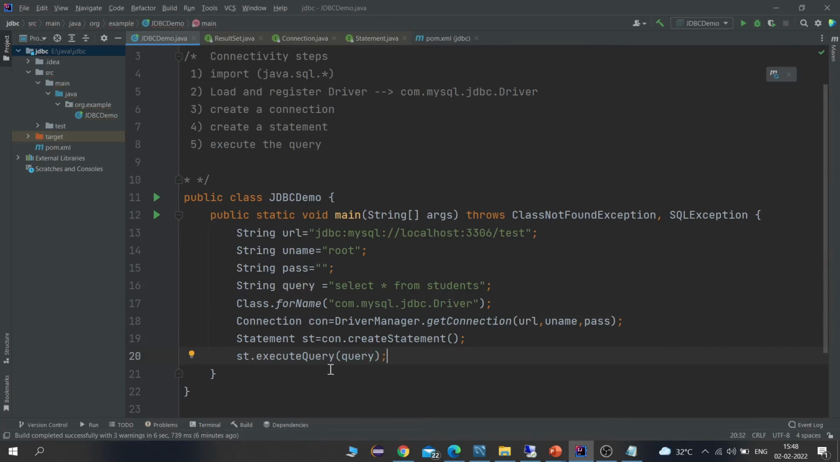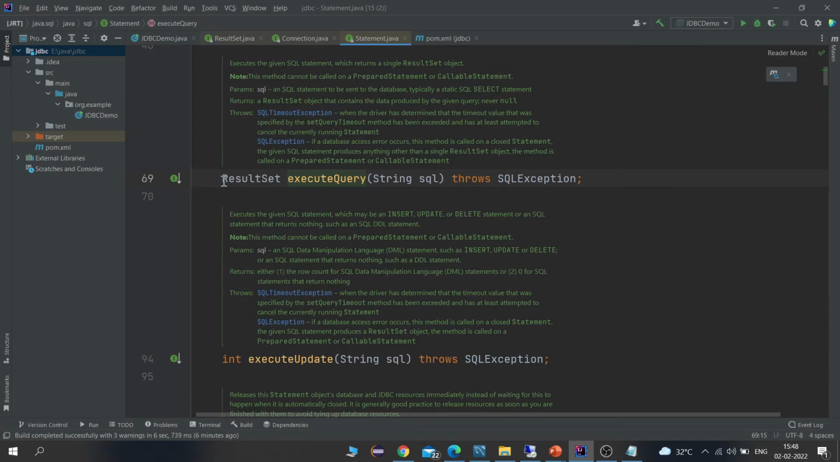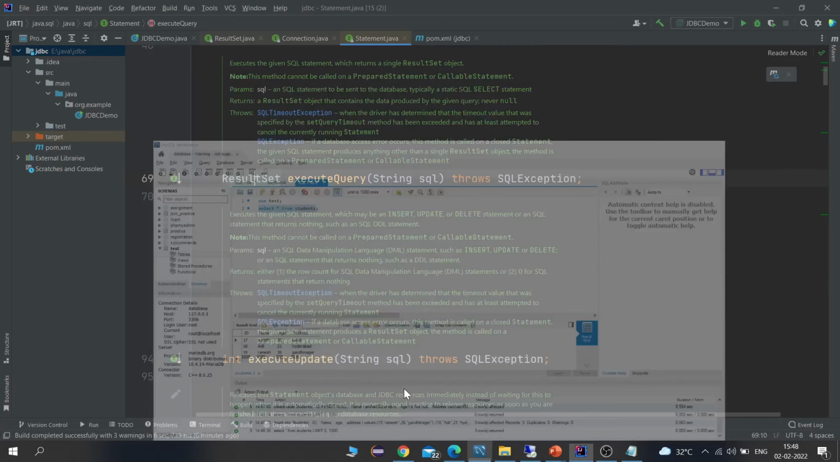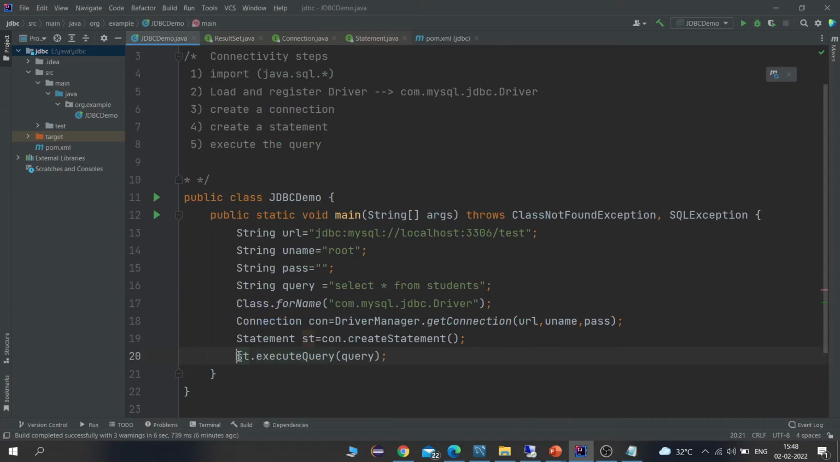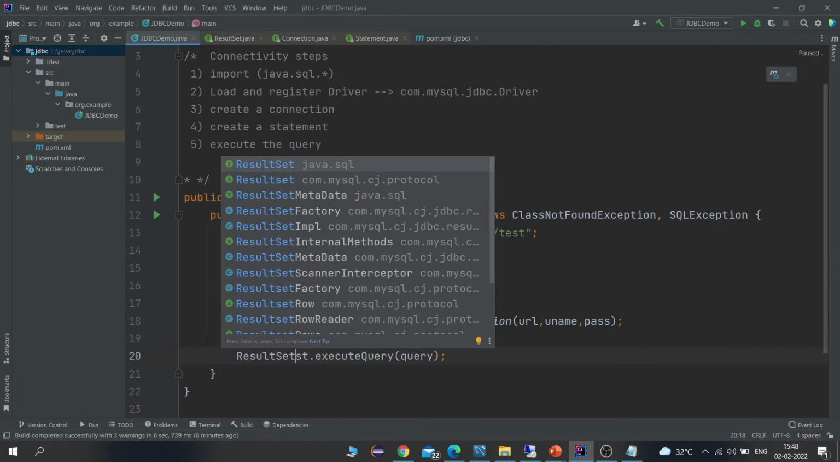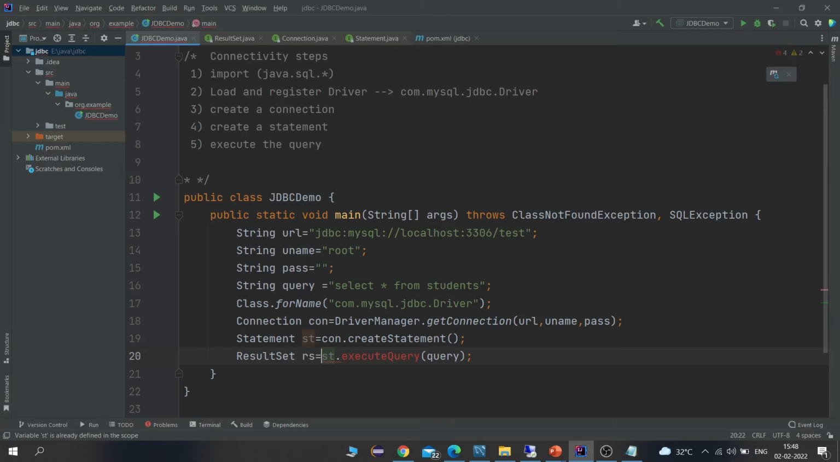Now this executeQuery will give us a result set. In the sense, we will get this data in that result set. So let's write ResultSet rs equal to. We'll get a result set by executing this query. In the sense, we'll get the data in this result set. So we have executed a query here.